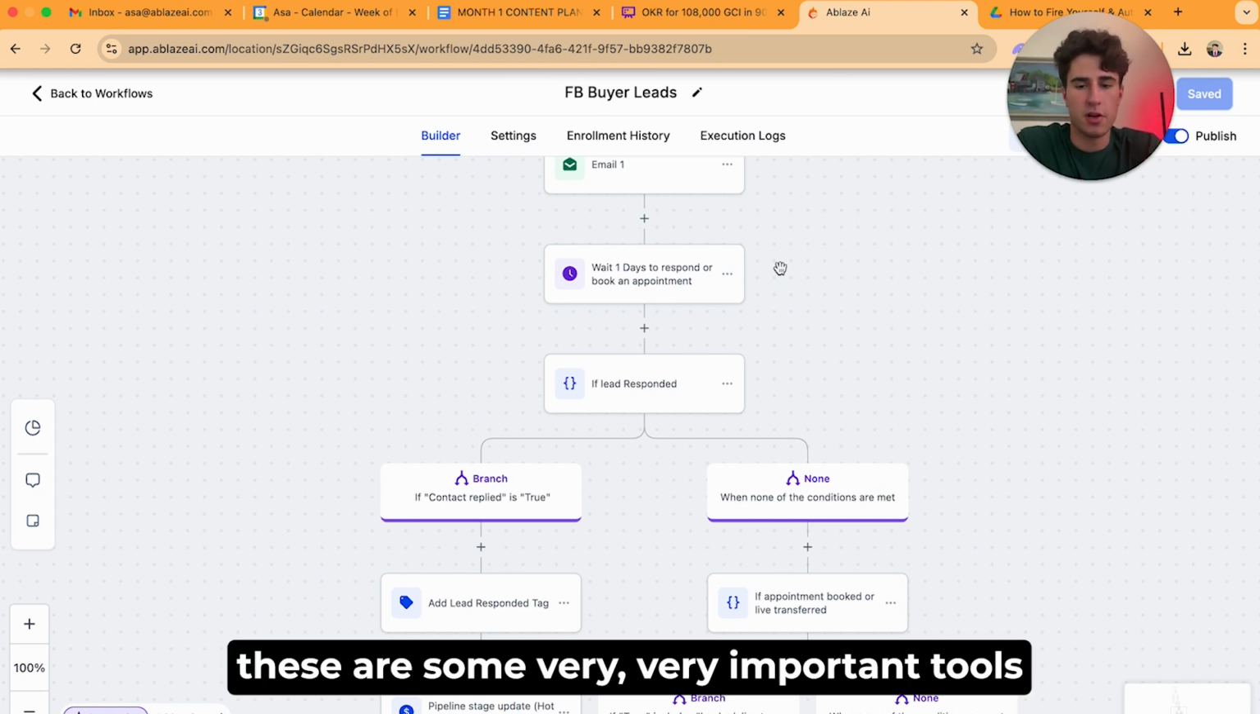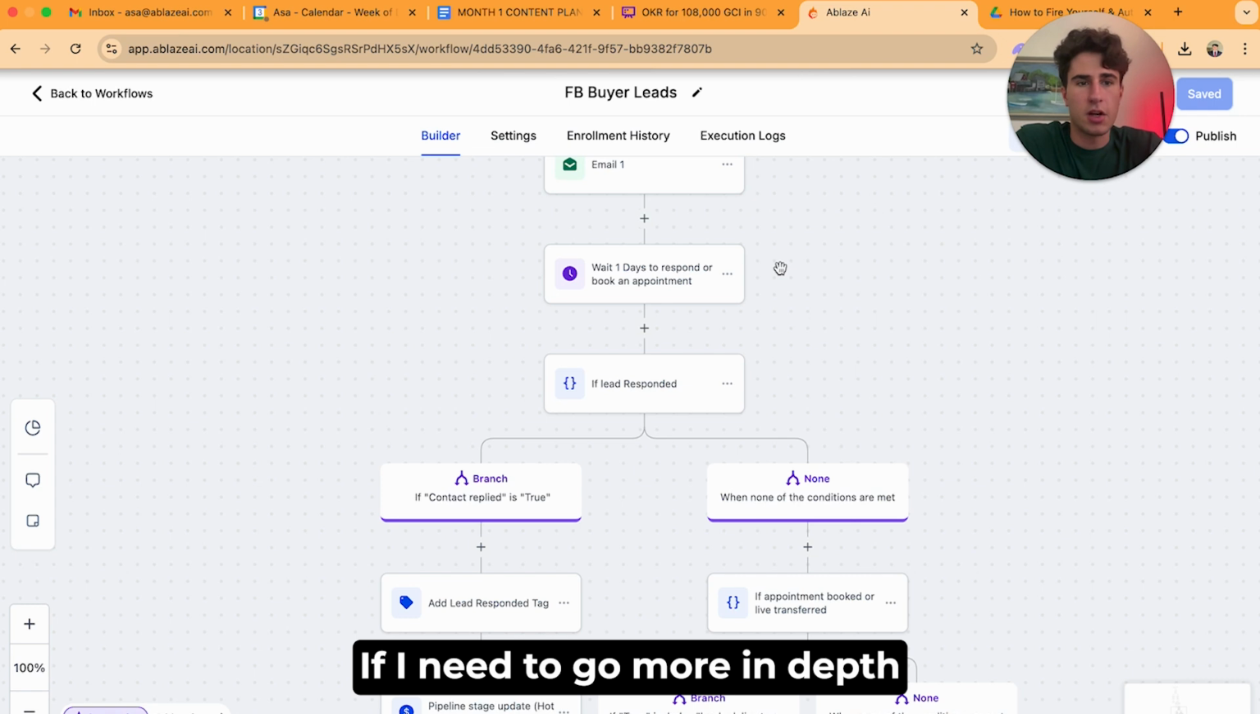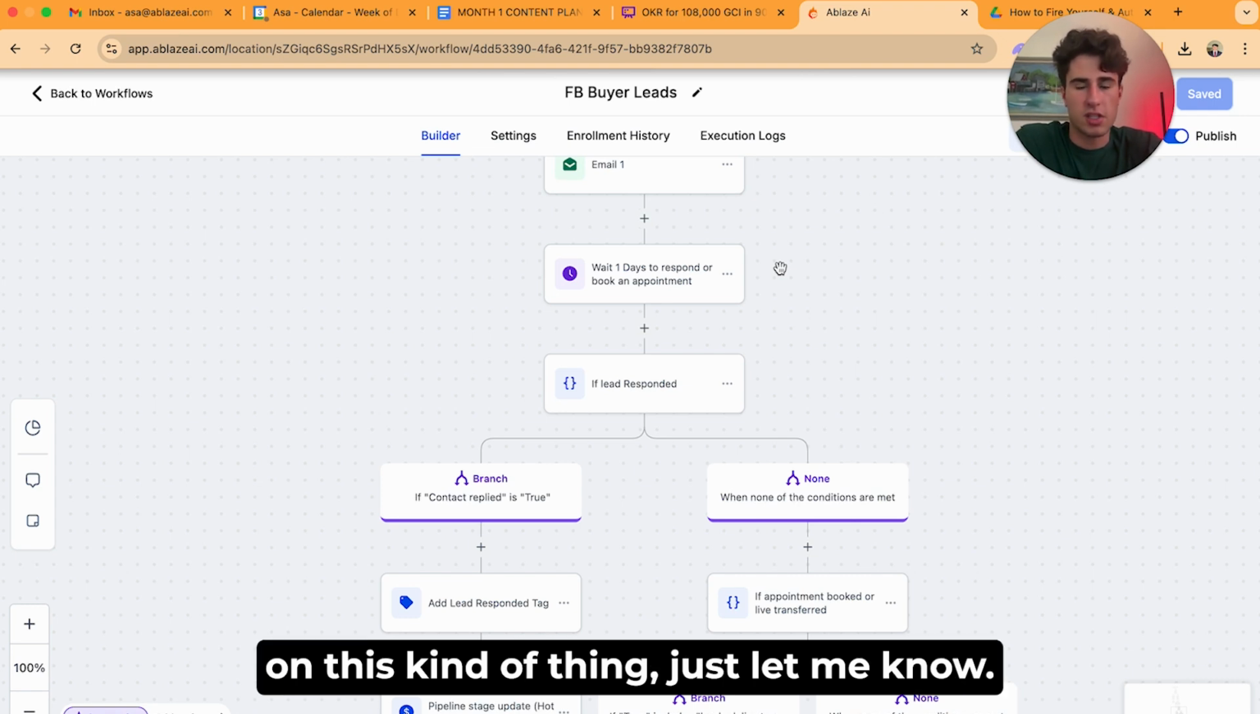But these are some very, very important tools that a lot of people overlook. Hopefully this was valuable for you. If I need to go more in depth on this kind of thing, just let me know.